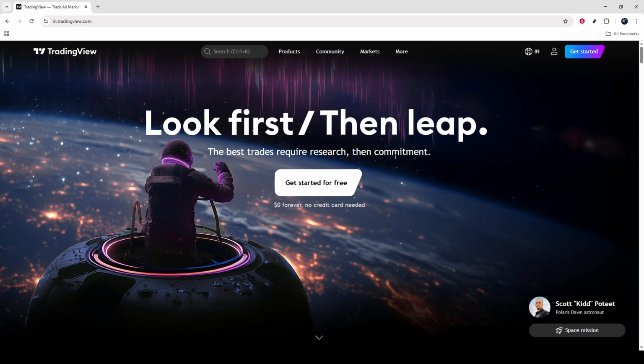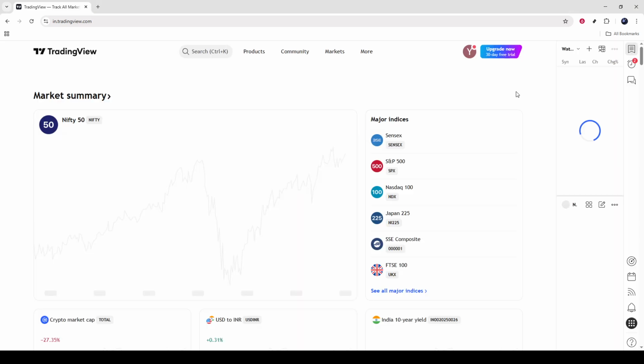Next, start the sign-up process. Move your cursor to the top right corner of the page and click the user icon. It looks like a small profile silhouette. This opens the account menu so you can begin creating your TradingView account.